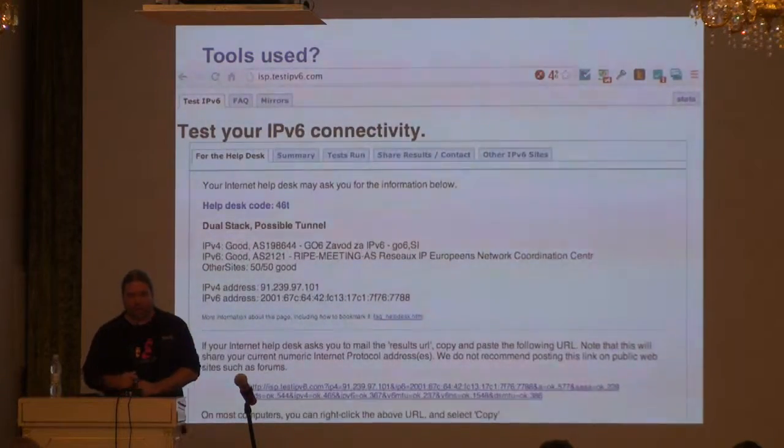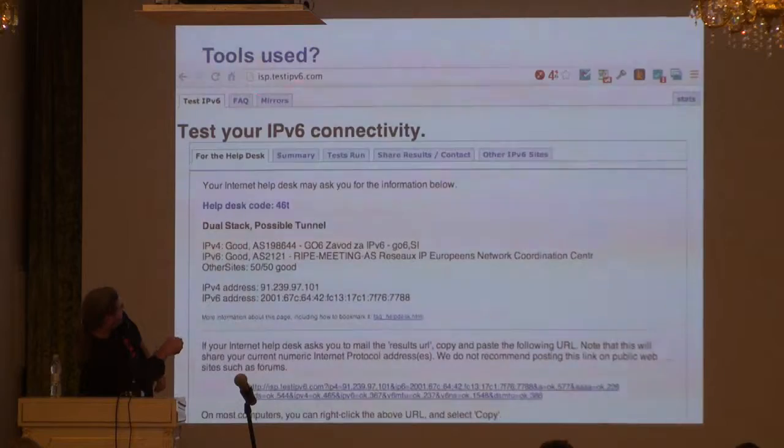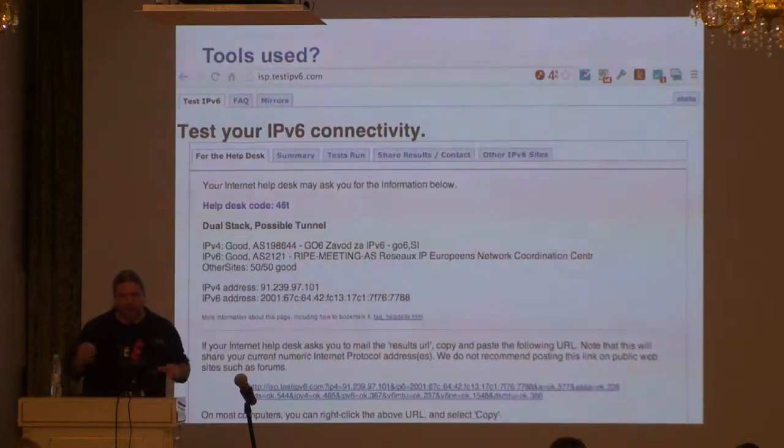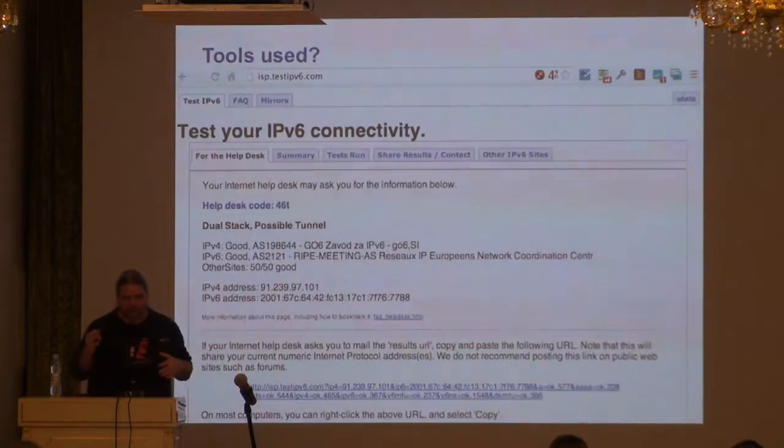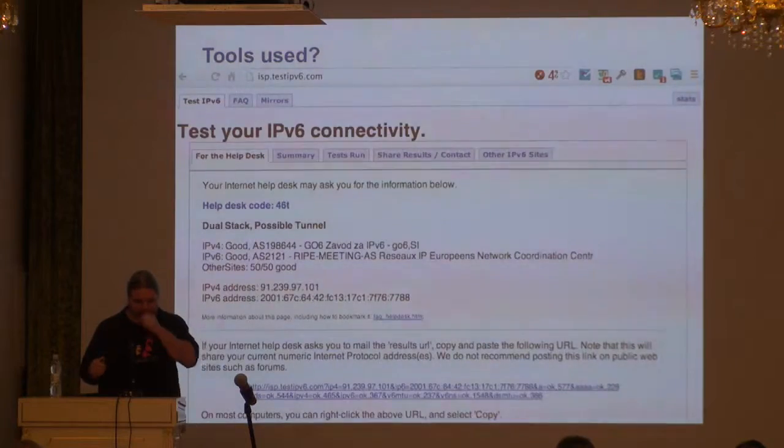And this is isp.testipv6.com. You can test it. It's a bit different from the original one, as it shows much less information that is easily readable over the phone line. And there is a help desk code for the most common situations. You see in blue there, this one is 46T. That means dual stack and possible tunnel. I was testing this from, I think, the RIPE meeting.